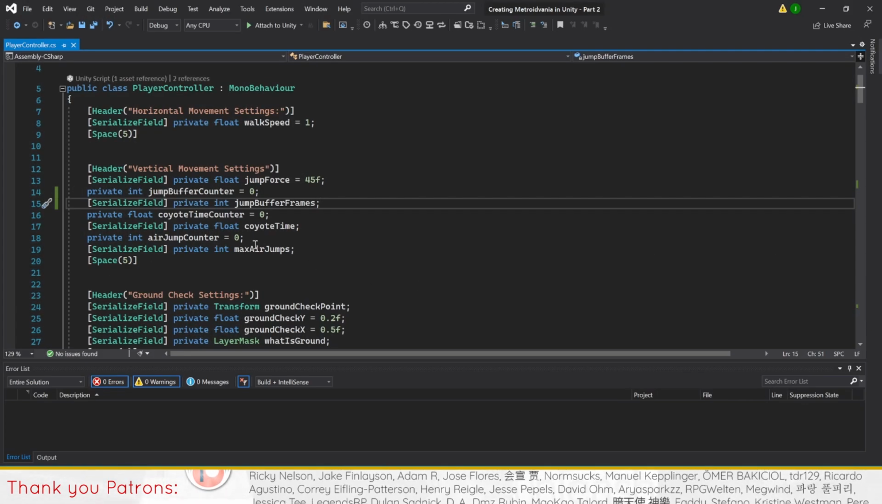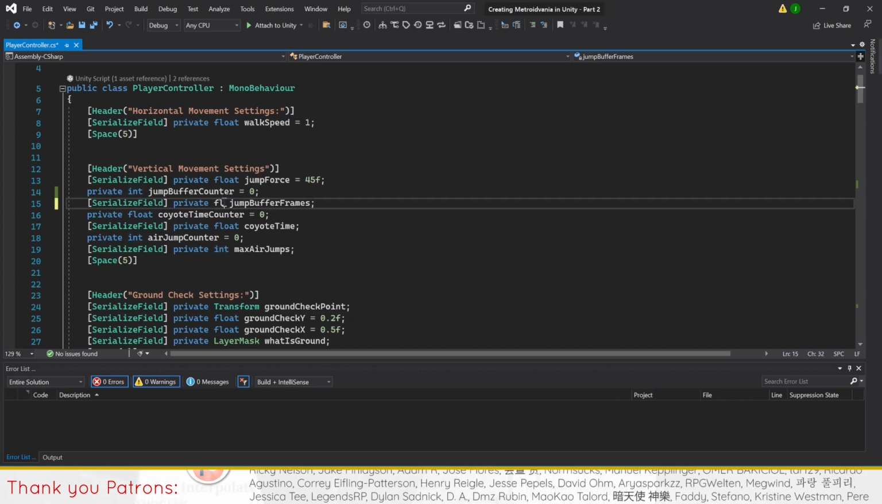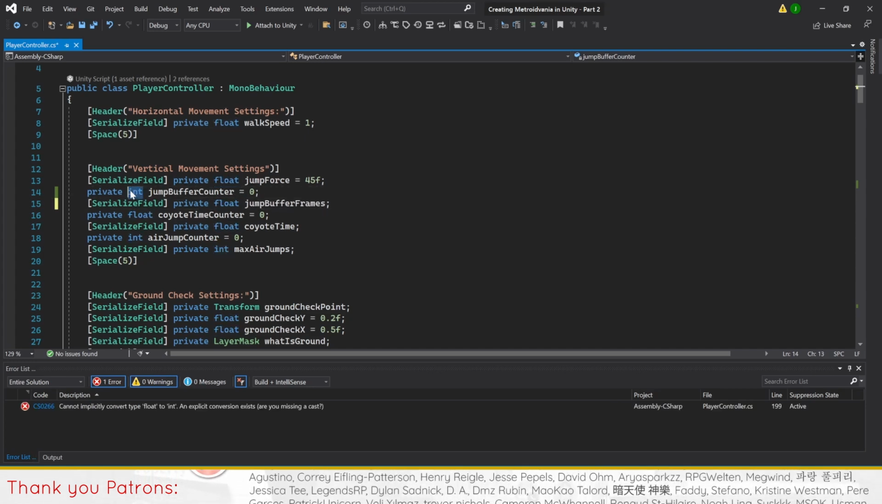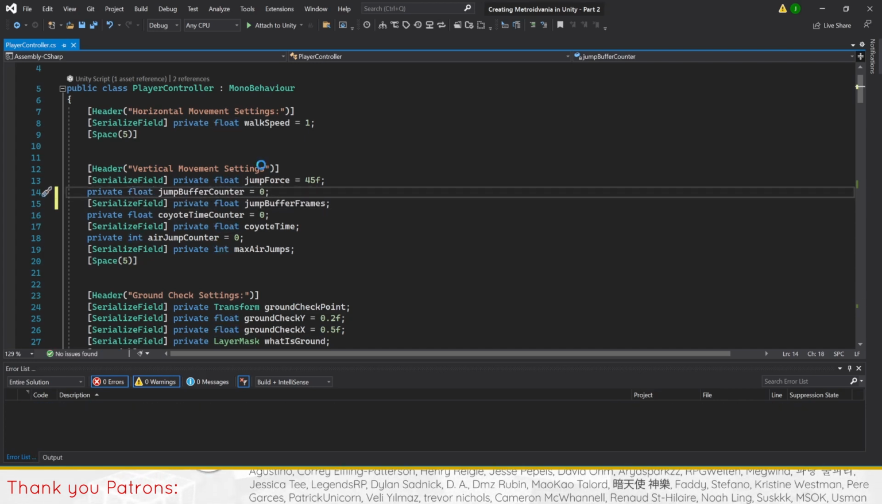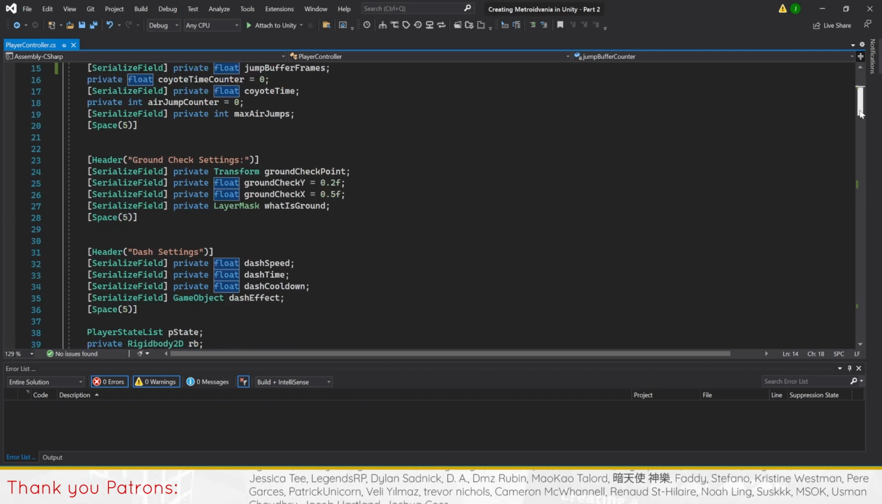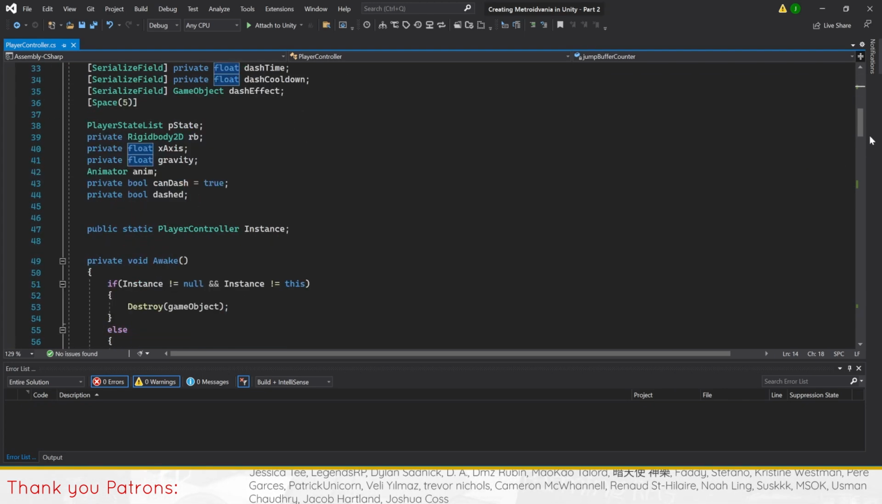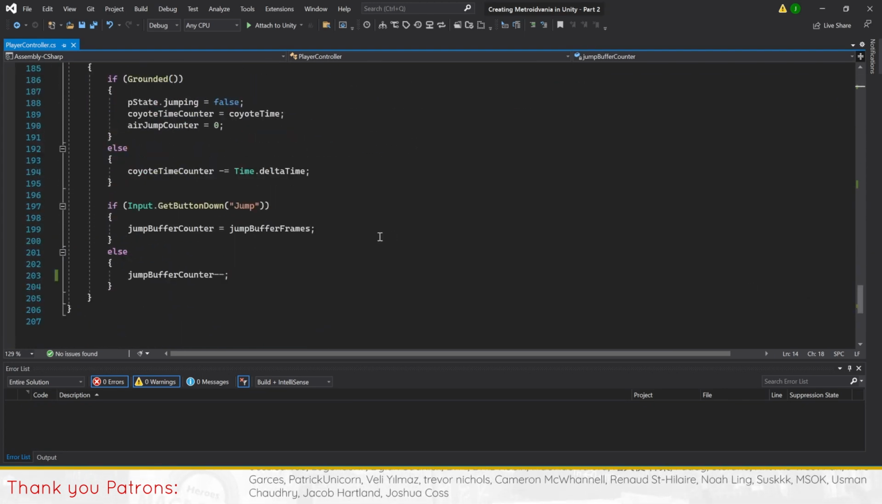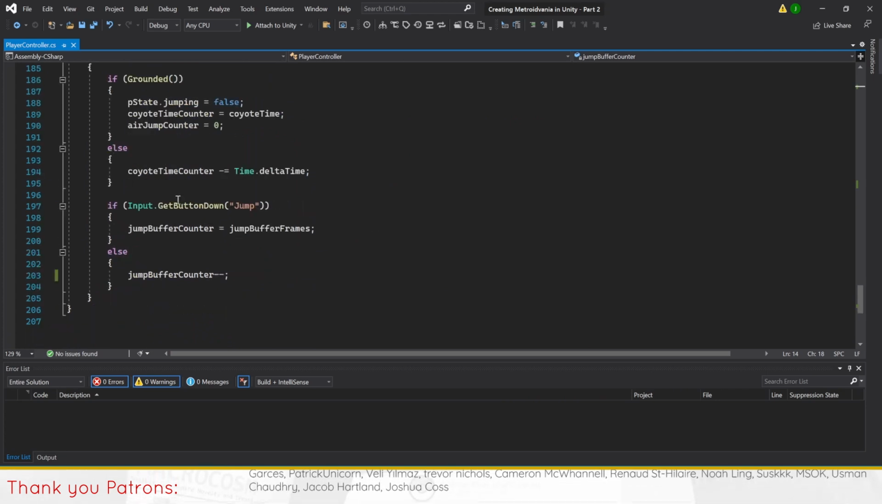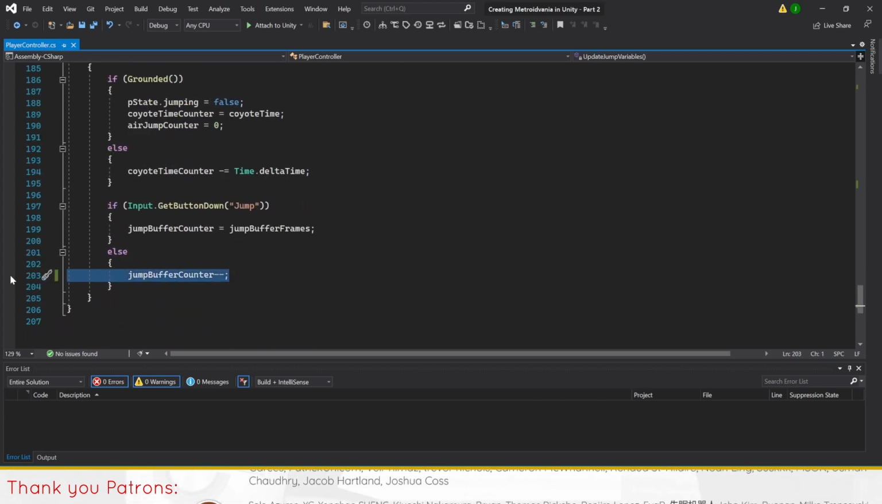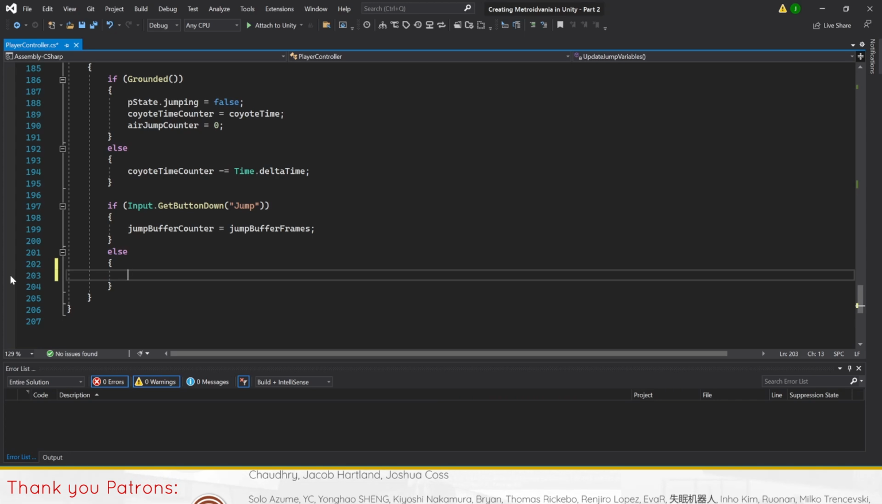We'll do this by first changing our two values, jump buffer counter and jump buffer frames, from integers to floats. This will allow us to carry out our next step. Head to the update jump variables method and delete the line in the else statement for getting the jump input on reducing the jump buffer counter.